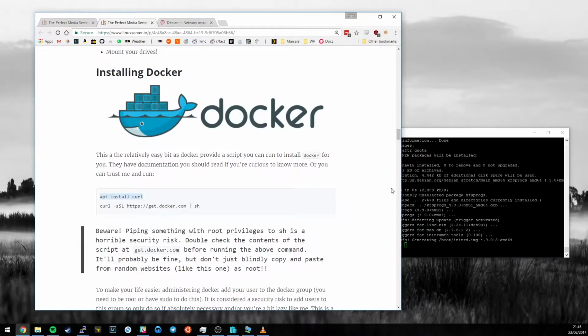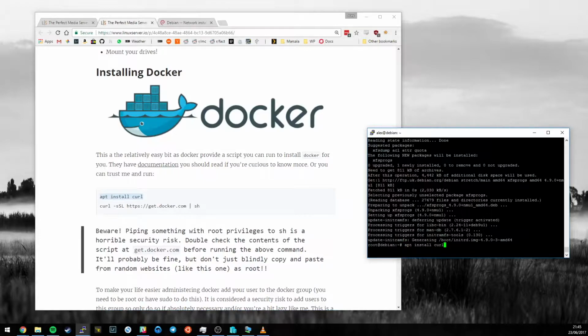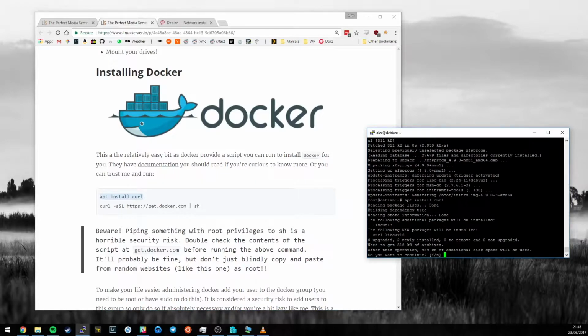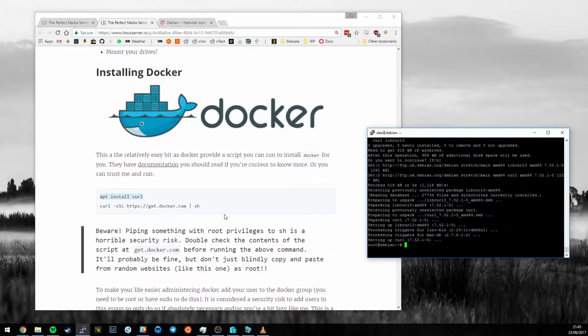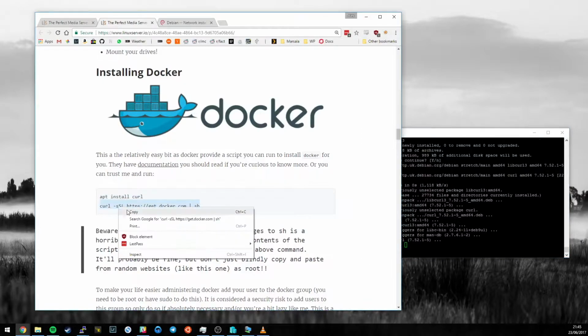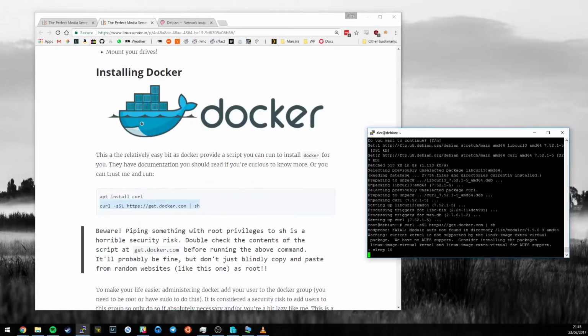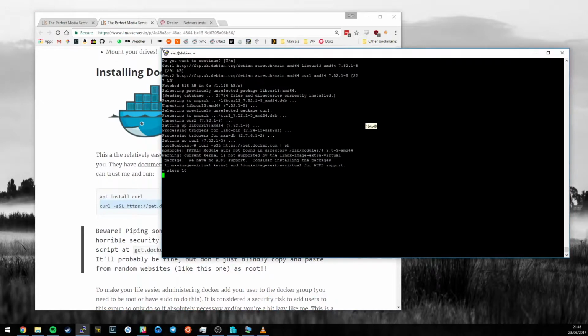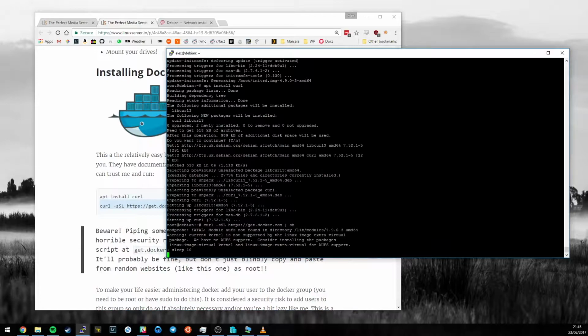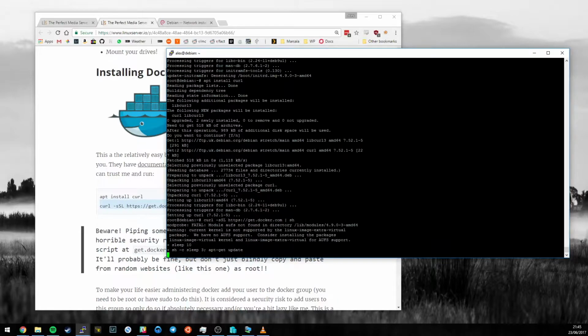So let's get started. Let's install curl first of all, because Debian for some reason doesn't ship with curl installed, and then we'll use curl to actually install Docker. So let's do that now. It's fully automated, so you just have to sit back and watch as the script executes. So I'm going to speed things up whilst it does it.